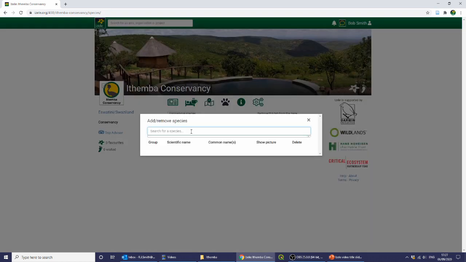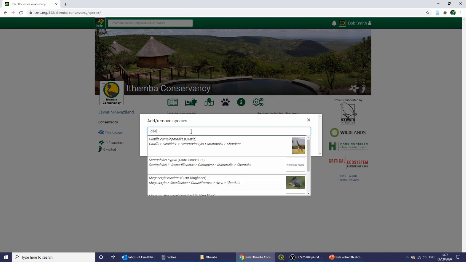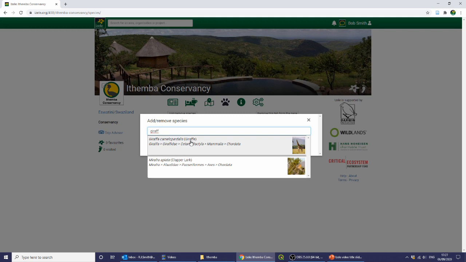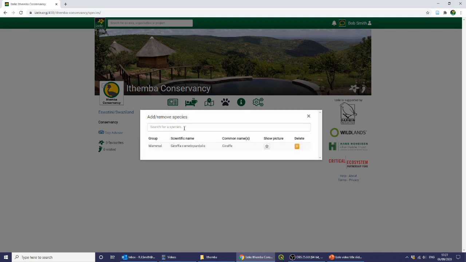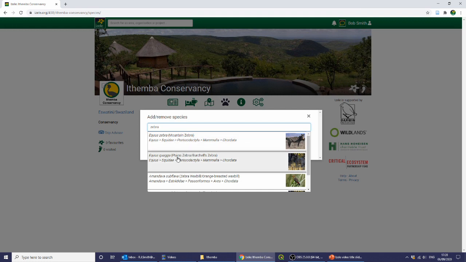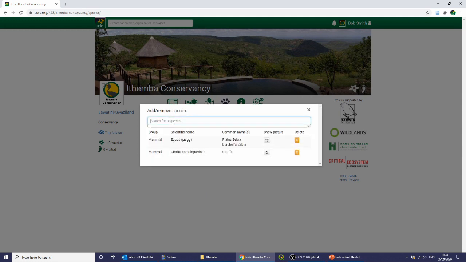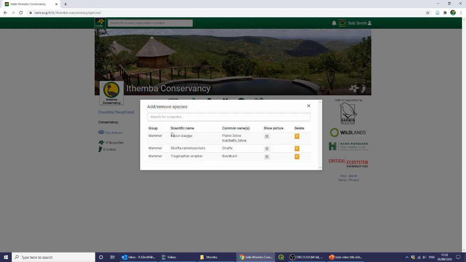And to do that, we search for the particular species by typing its name. So in the reserve, we have giraffe. We also have zebras. So I type in zebra, get several options. I'm going to choose the plain zebra. We have bushbuck. An impala.